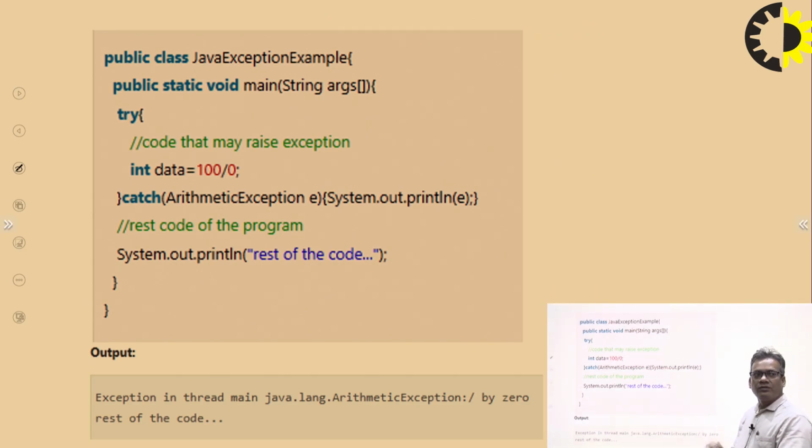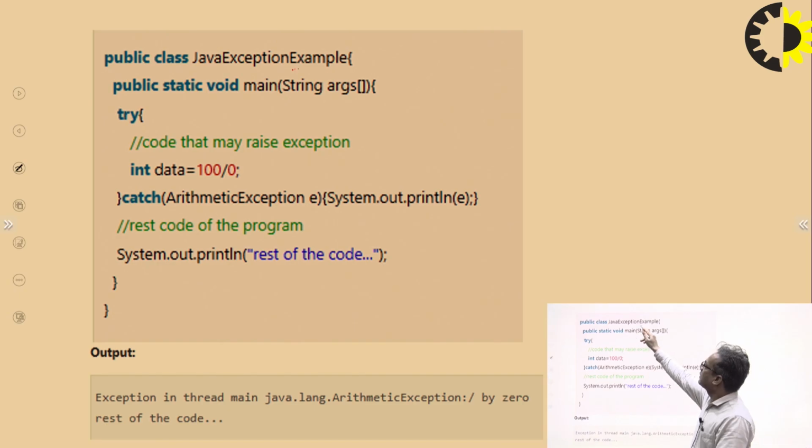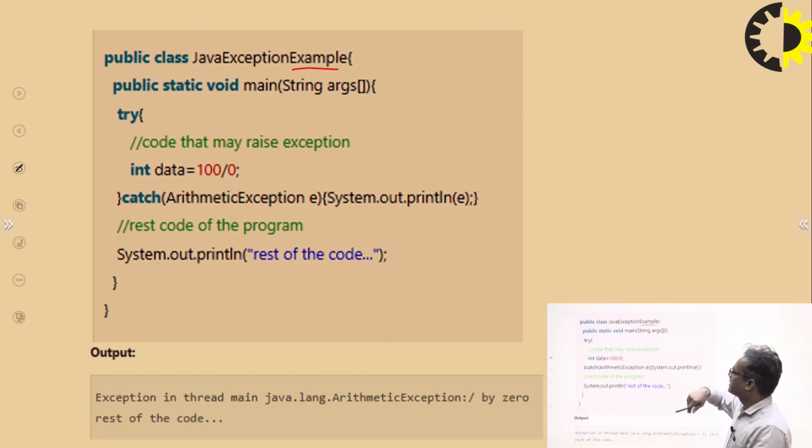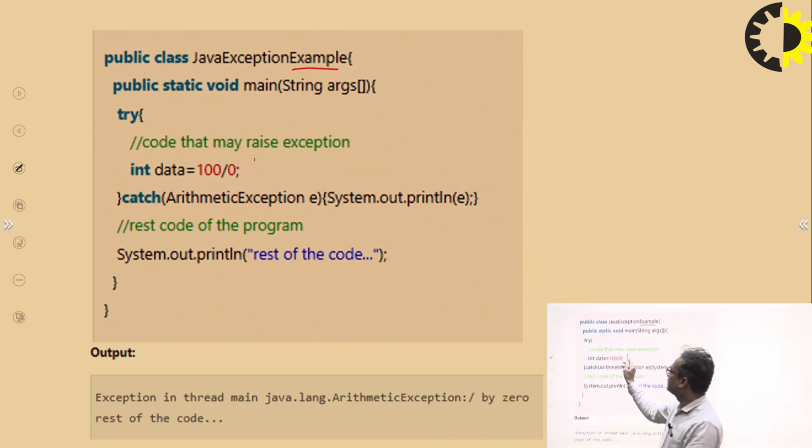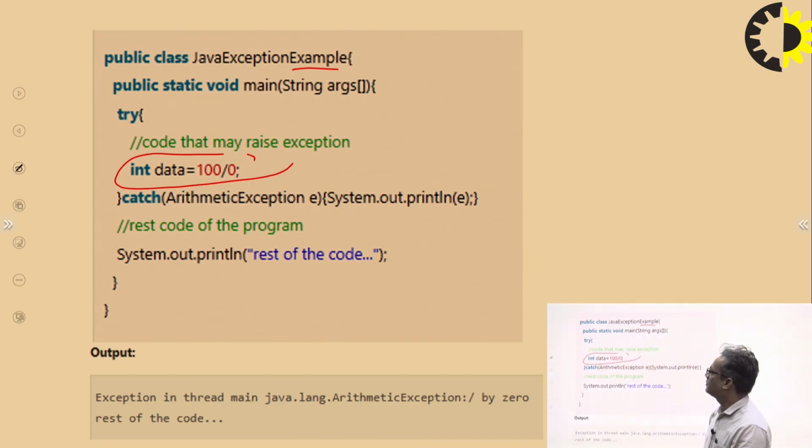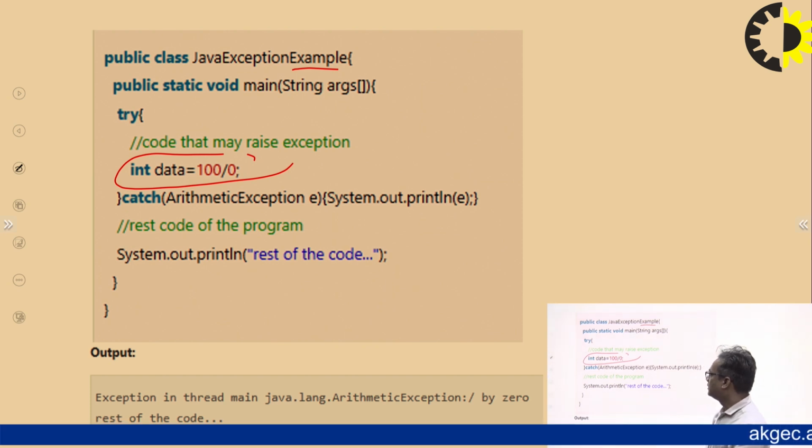We are going to take an example, like a class Java exception example. You are using a try keyword here with this code, and you can see that the code has 0 divided by 0. That means it will definitely raise an exception. It is caught by this catch block, which is an arithmetic exception with an e object. That object has to be printed on the screen.